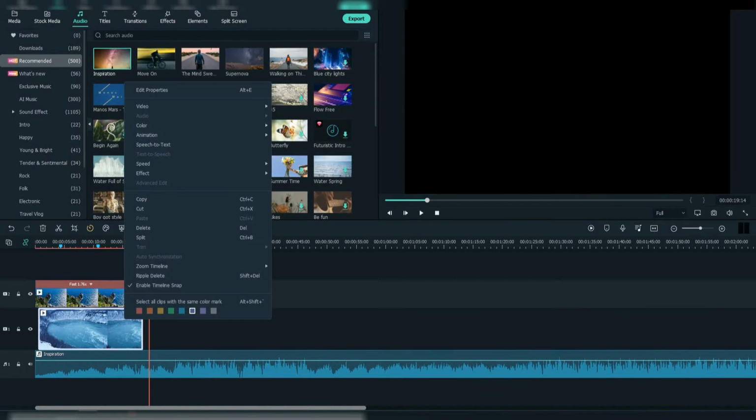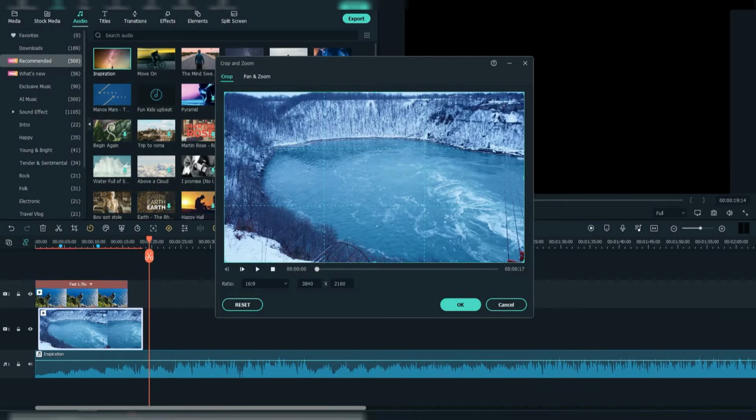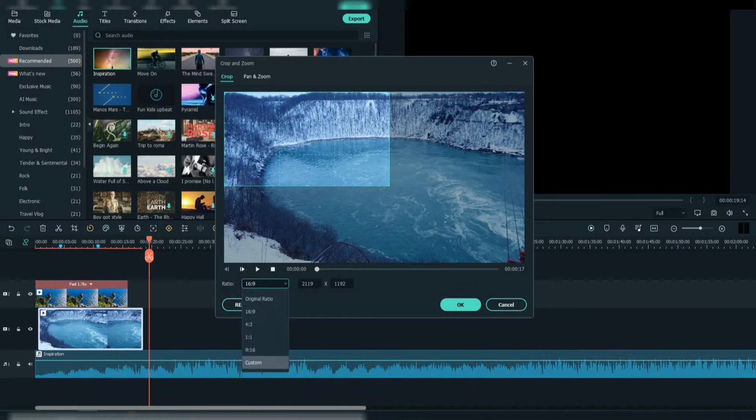When you click with right click on some of the clips, this window will appear, and when we go to video and choose crop and zoom, we can cut clip parts and zoom in out. This is how we can crop the clip. Simply find some angle and drag it to the point you want to cut the clip. We can change the ratio to custom, to get more freedom when cutting.